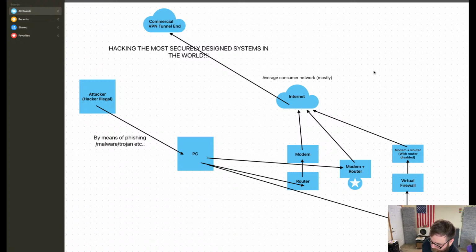So, average consumer network. A VPN tunnel if they're non-average. Sometimes you can even configure tunnels to happen in your router too. You can tunnel your entire router's traffic to wherever. It could be a VPN or VPN, whatever.